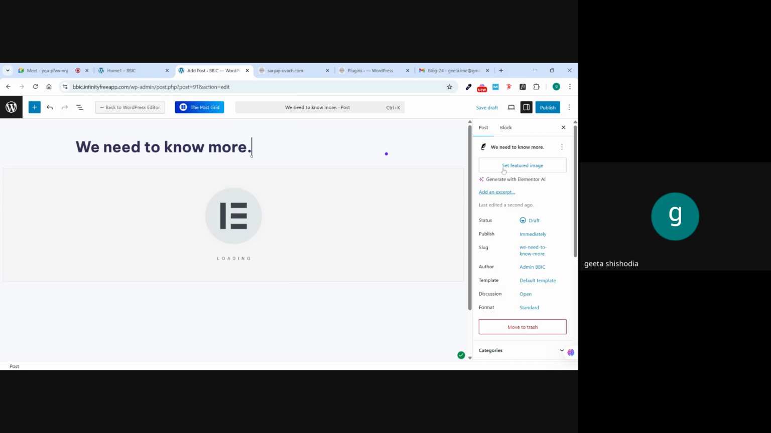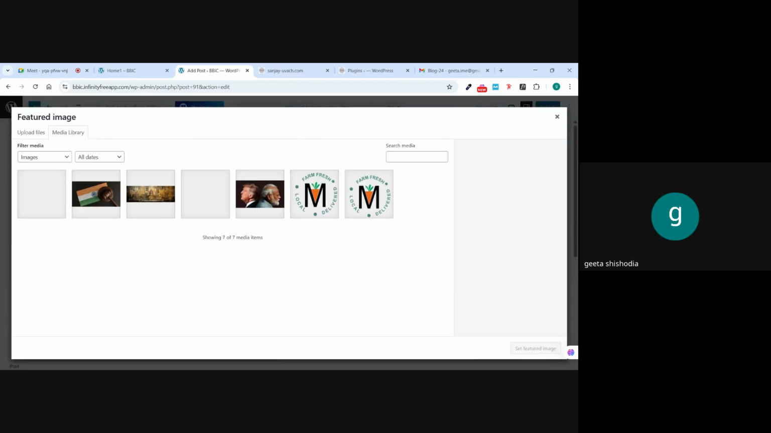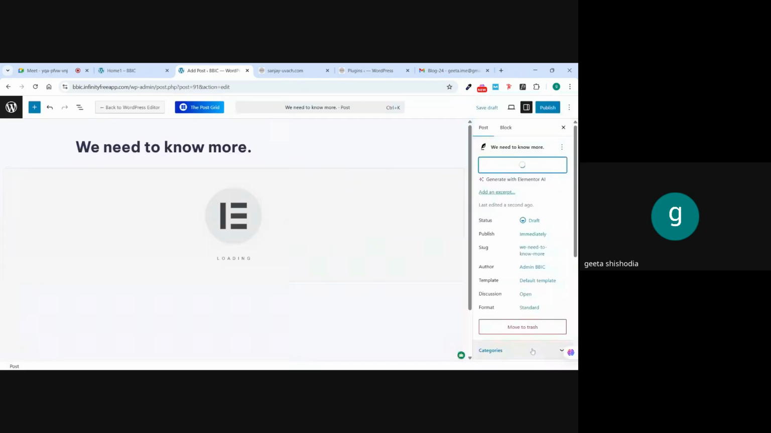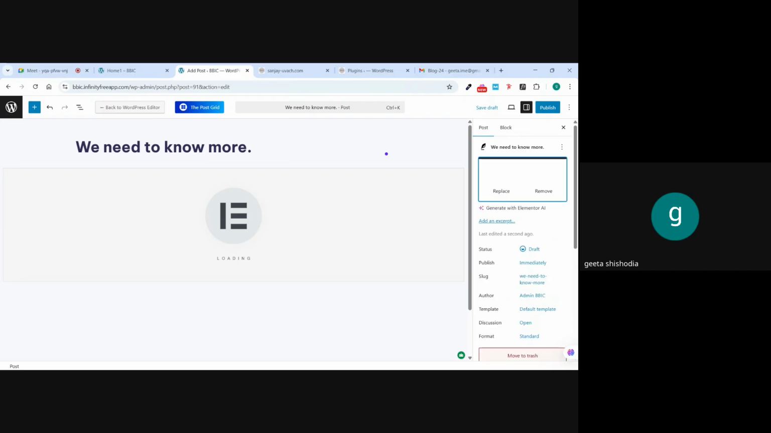Okay, so let's set the featured image. See, on the right hand side there is an option called set featured image. So I am just clicking on it. I'm taking this image. Click on set featured image. On the right hand side you have set featured image, so just click on it.